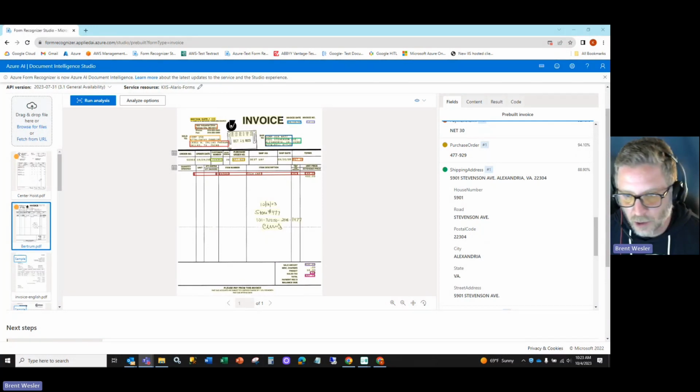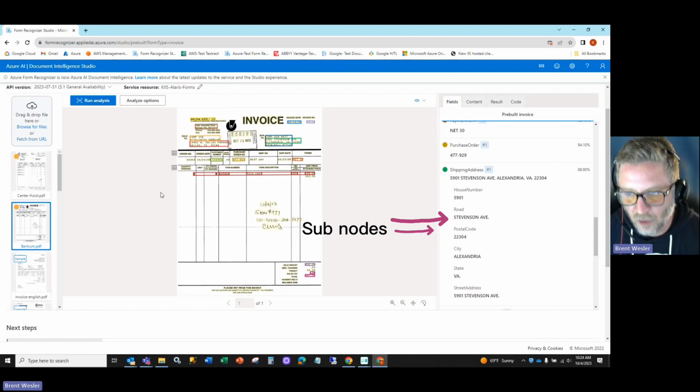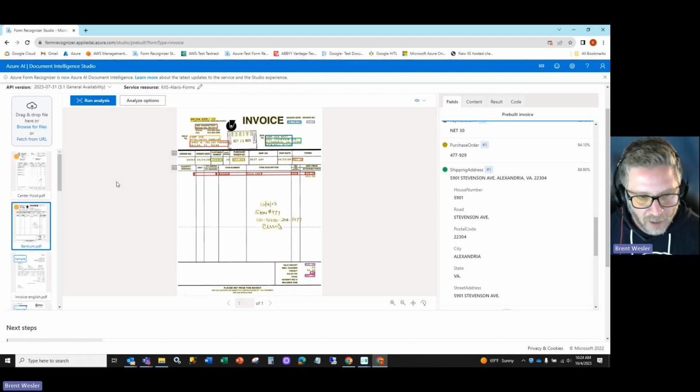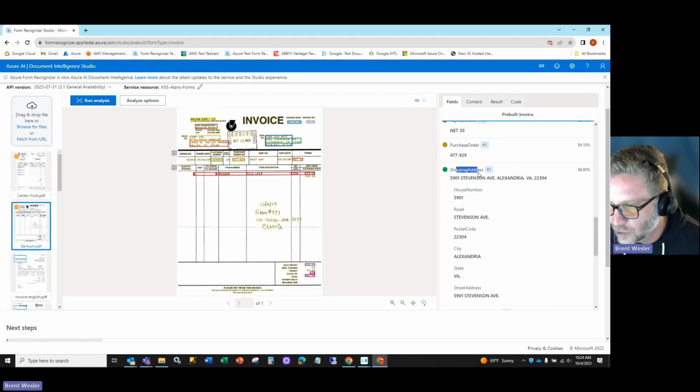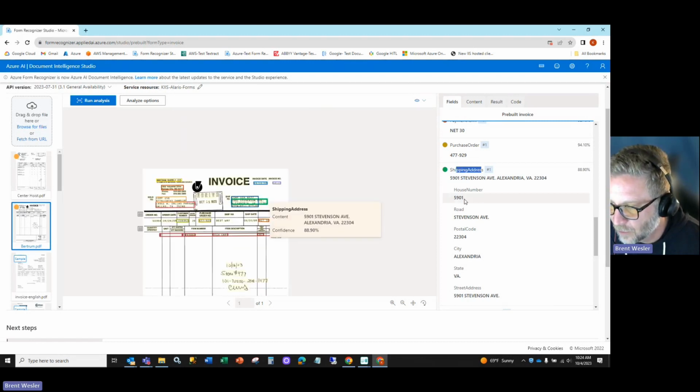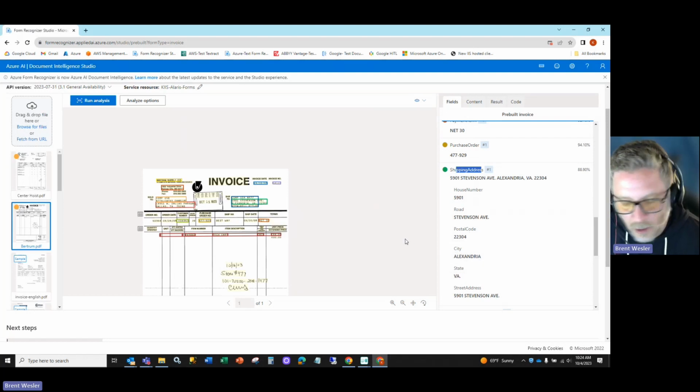Another demonstration on Microsoft Azure Document AI Intelligence Studio. Today, we're going to take a particular pre-built invoice here and parse through the payload that gets delivered via JSON from Azure into the Kodak Alaris Info Input intelligent document capture solution. So the idea here is you can see when you run analysis within the pre-built invoice parser, we're getting these different address fields back. And then you can see these sub nodes: house number, road, postal code, city, state, etc.